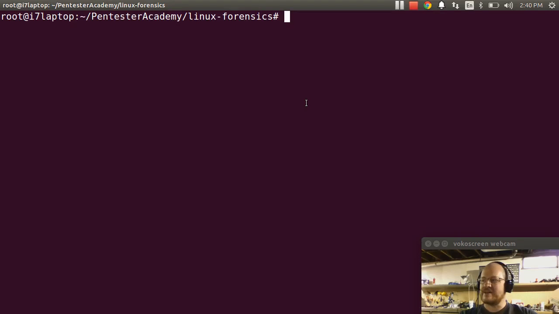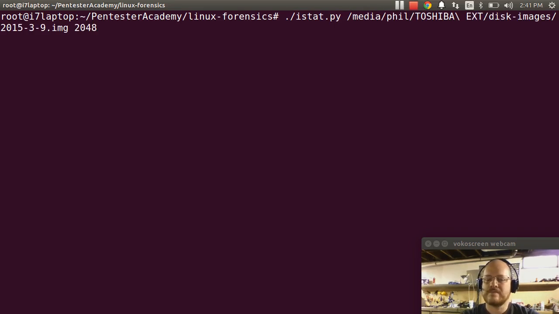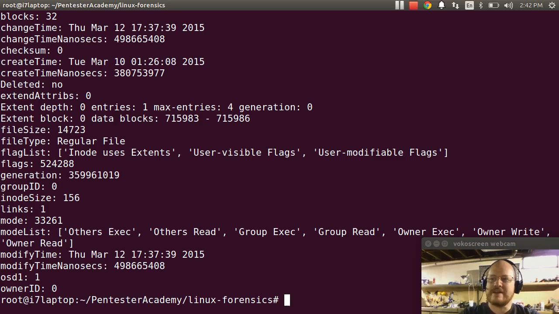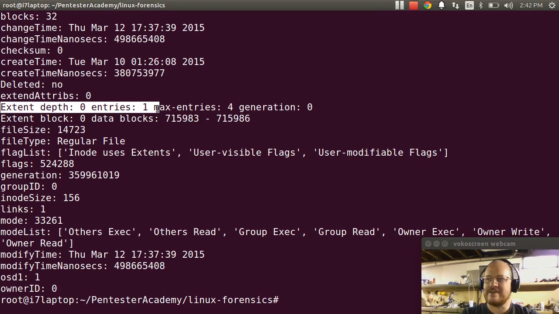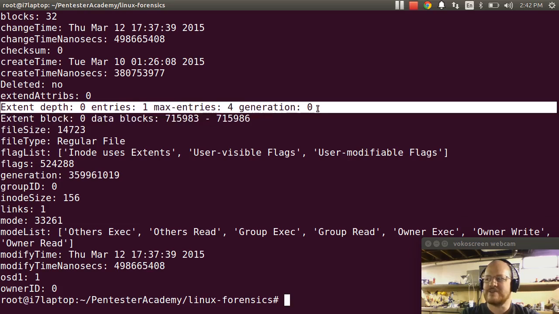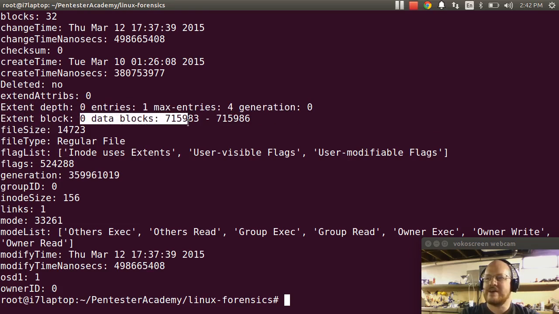So what does it look like if we try to run this? So I'll go ahead and run my script. And now here's what I get. I have a listing that says I found an extent. It had a depth of 0 with 1 entry, a maximum of 4, a generation of 0. The generation is mostly unused, but it is a field that might be populated. And then we have, this is block 0, and here are the data blocks.